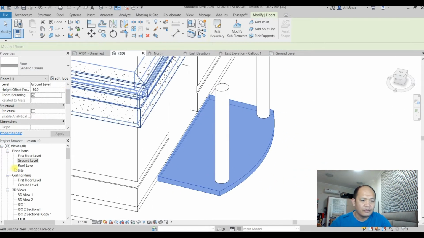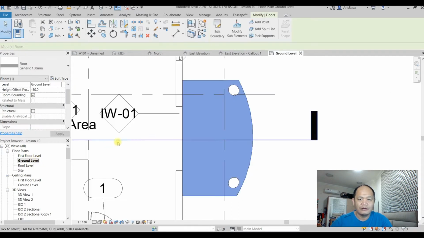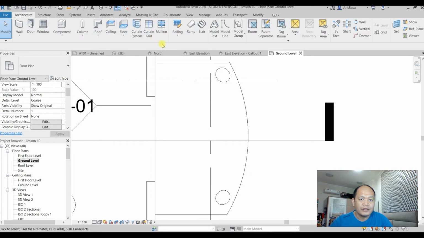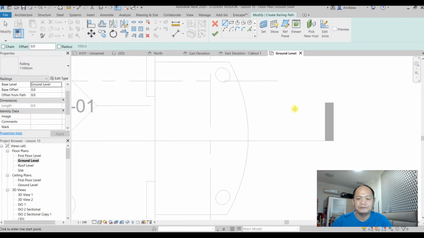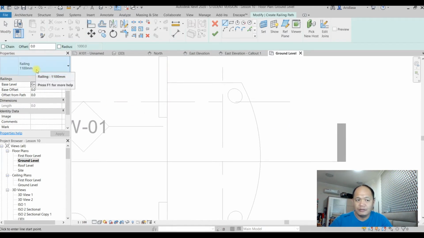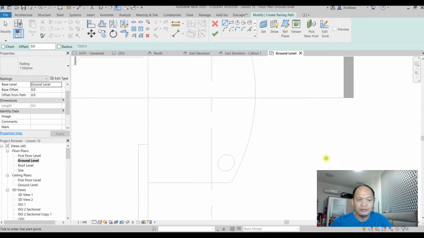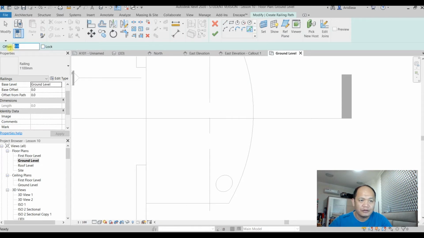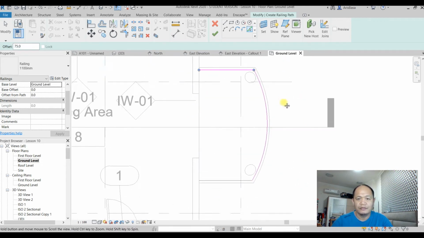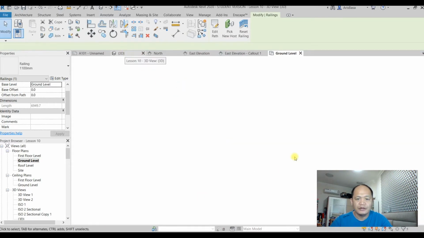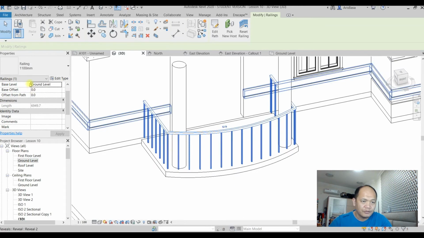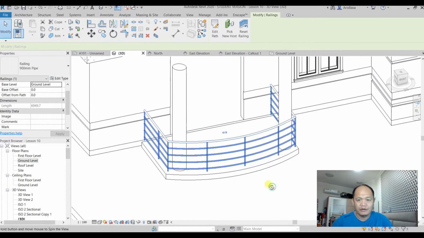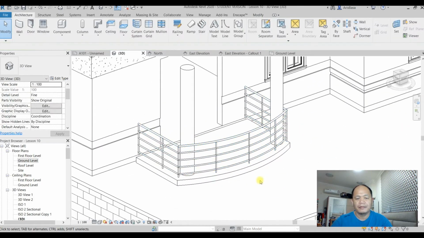Okay, now let's go back to our floor plan. Let's have a railing here at the ground level. Go to your architecture tab, railing, sketch pad tayo. We're just using the default 1100. So drawing lang tayo dito. You can select these lines, just offset them. So click select and click offset by 175. Of course, if you want to replace it using the pipe, you can very well do it. You can have that.